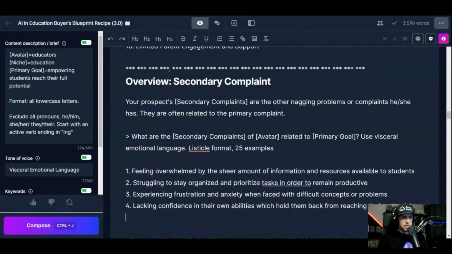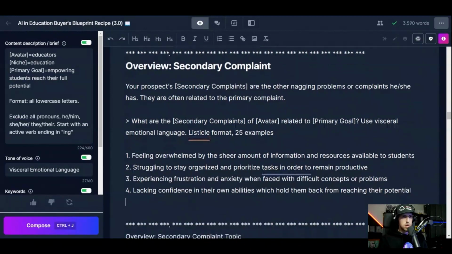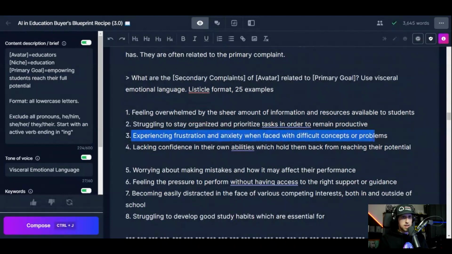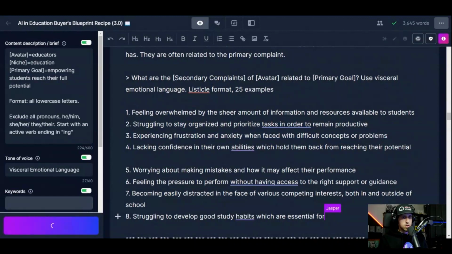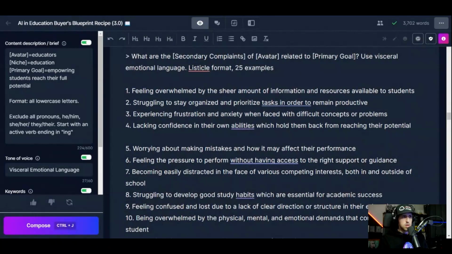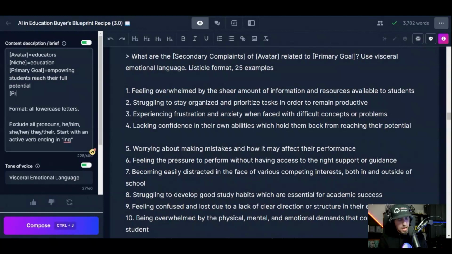Feeling overwhelmed by the sheer amount of information and resources available to students, struggling to stay organized and prioritize tasks, experiencing frustration, anxiety. So this is good stuff, but I want to test something now, because I know that the recipe is working and I know that I can generate these sorts of outputs. I'm going to add in primary complaint, because I want it to be very specific about what we're doing. Like I said earlier about the Changemakers course, I haven't added the primary complaint to the brief yet, but this is where you're being really specific with where you want Jasper to reference something.